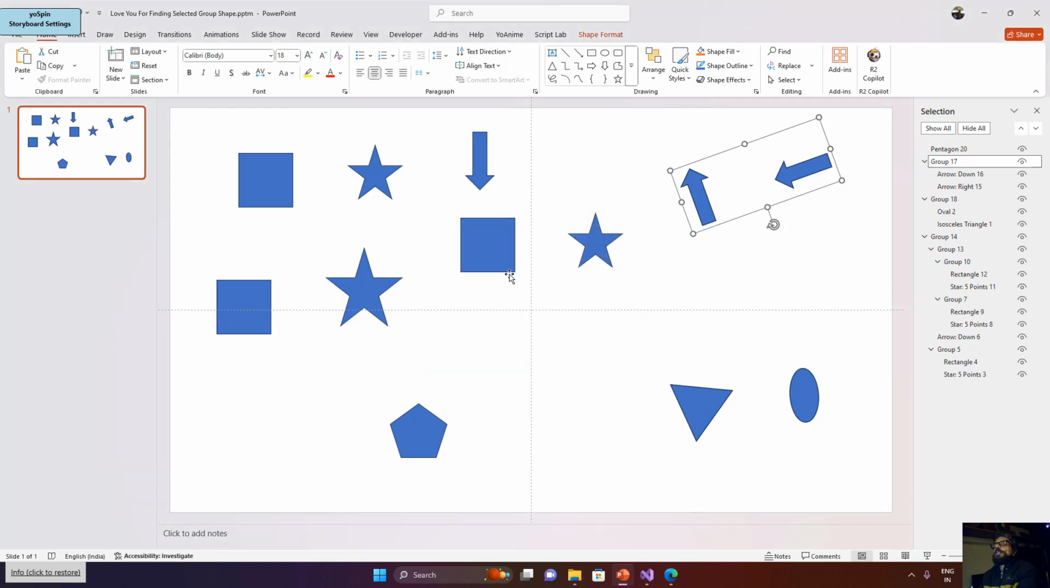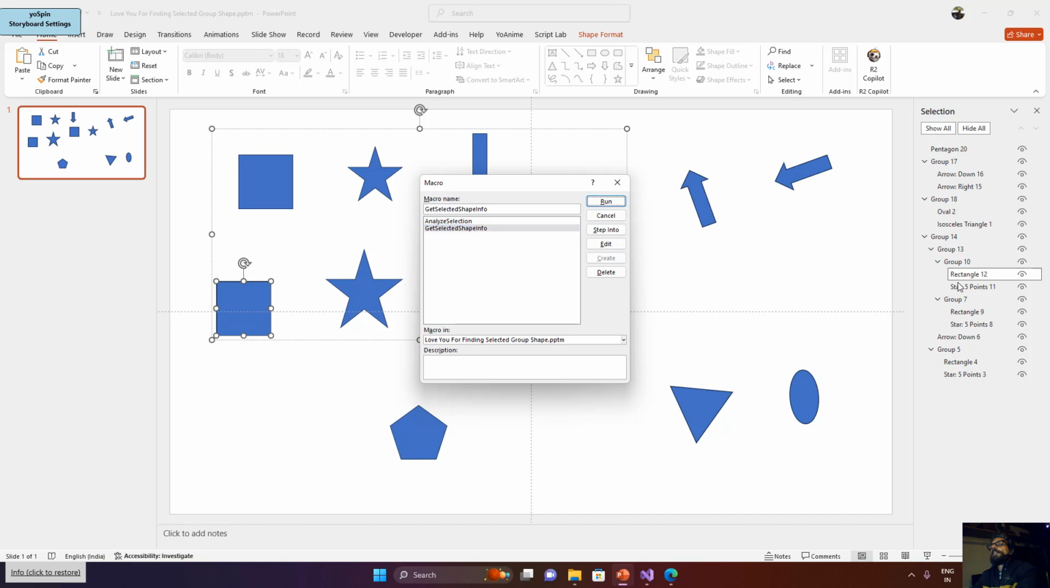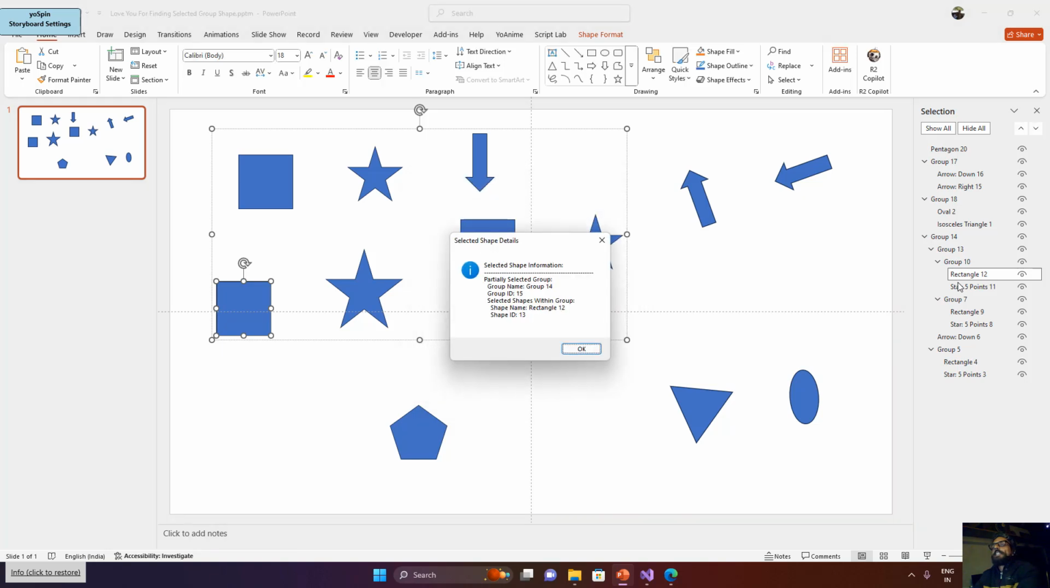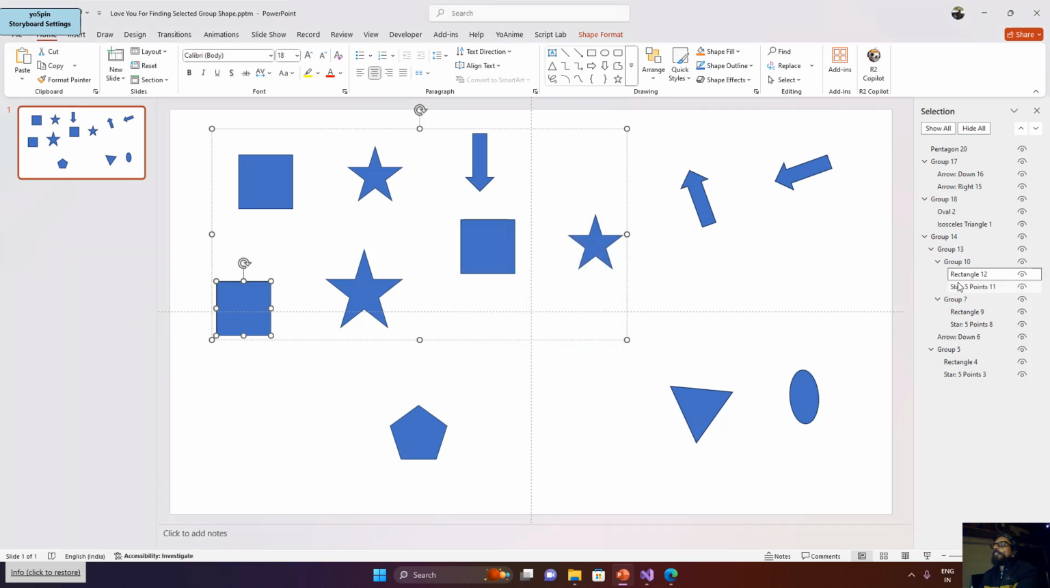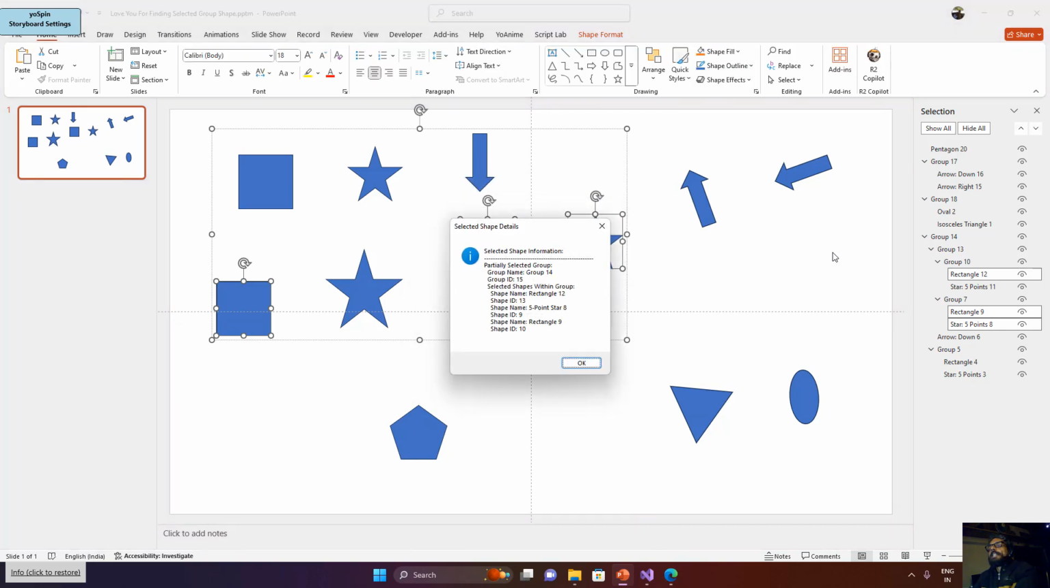Now I do the third type of selection, which is selecting a particular shape from within the group. I again run the script, and it says that I have selected group 14, ID 15, and the particular shape that I have selected is rectangle 12, shape ID 13. And if I select multiple shapes from different subgroups of the same group, it will still identify all of them, the selected and the non-selected. It identifies which shapes are selected within the group.